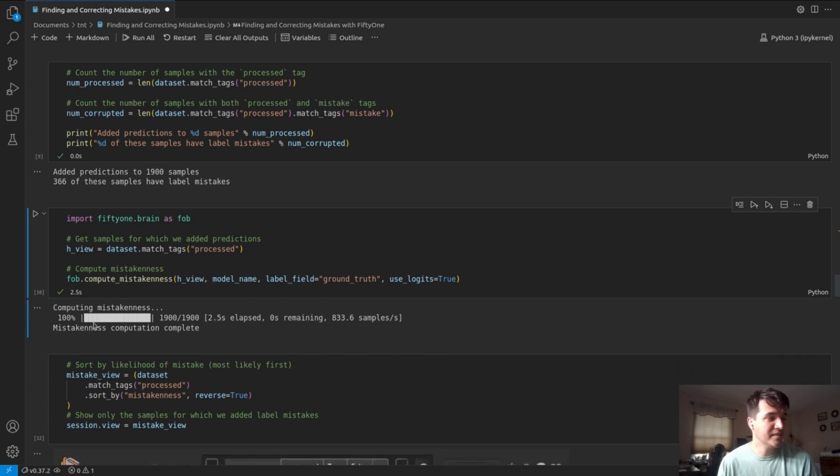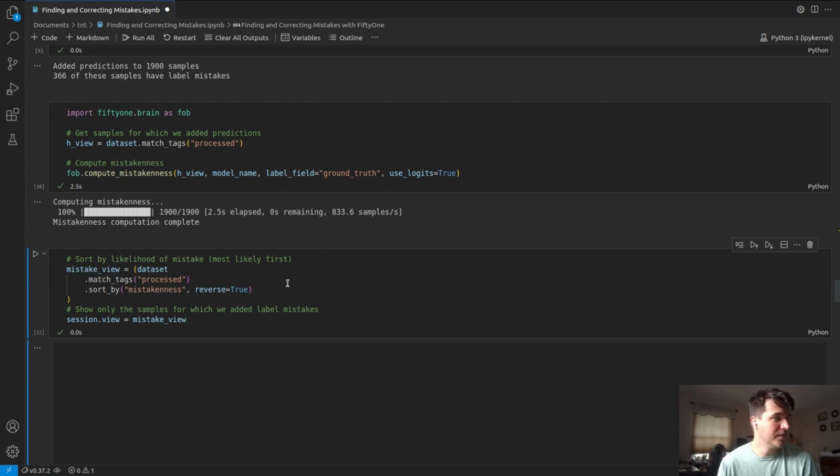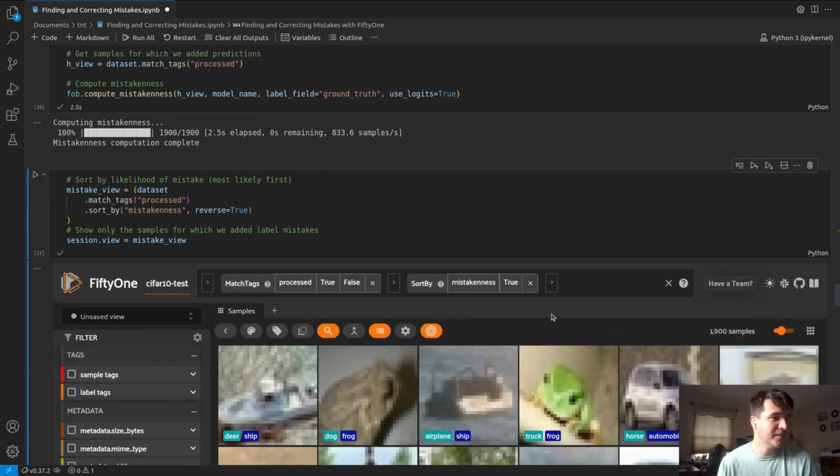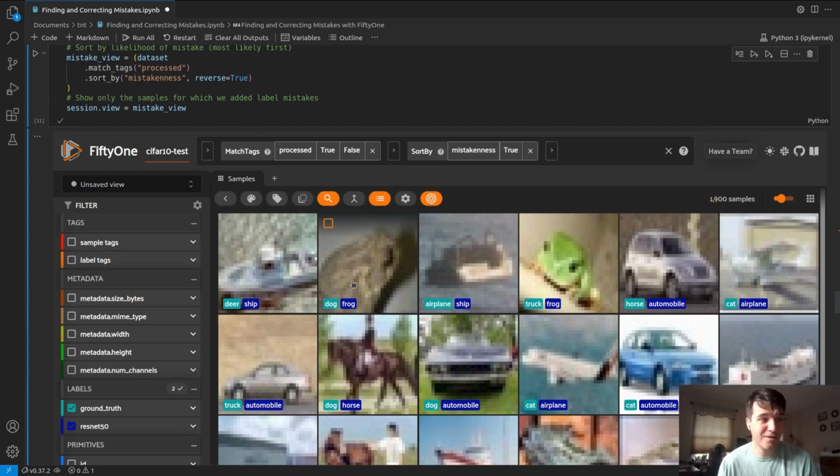After our mistakenness computation is complete, we'll hop into our mistakes view here. We'll load this in and we can see a couple of mistakes. Right away we can find some, right? This dog, frog. This is a truck, frog. I like that one, the dog, horse, come on, or the cat, airplane. Obviously something has happened here that's incorrect.